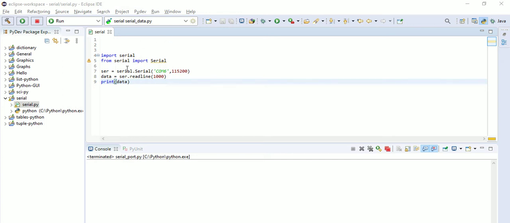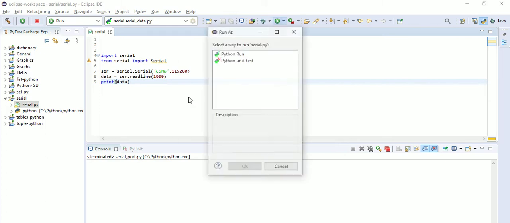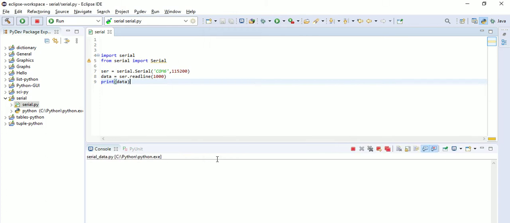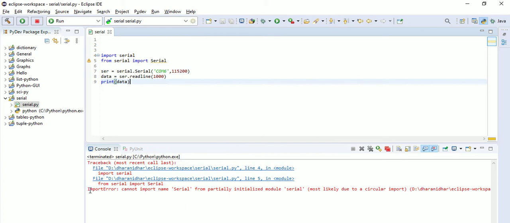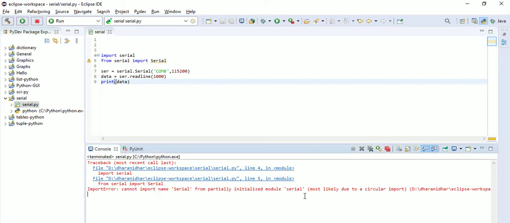So here we have imported serial and then we are trying to read over the COM port with a specific baud rate. So when we try to run this, it says import error. So that meant this particular import has some issue.